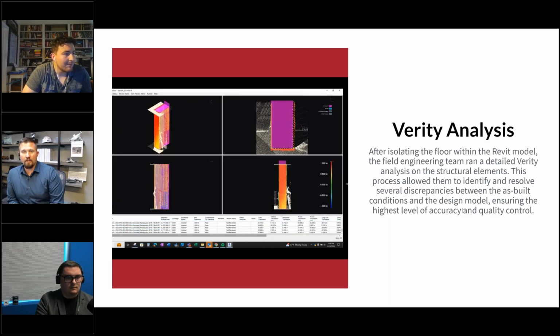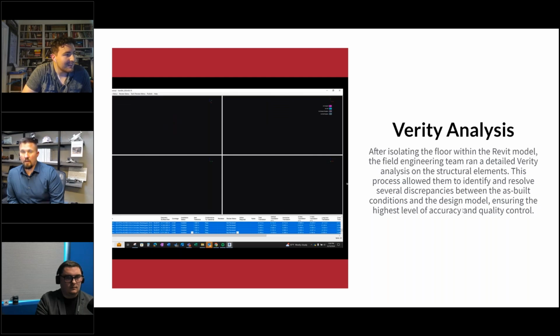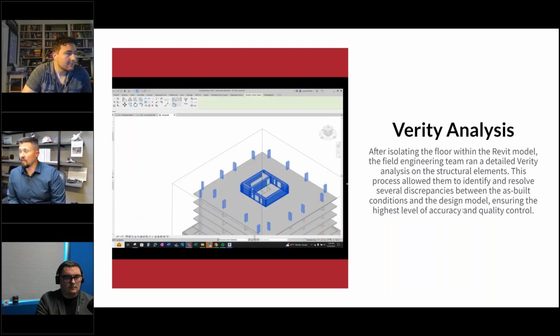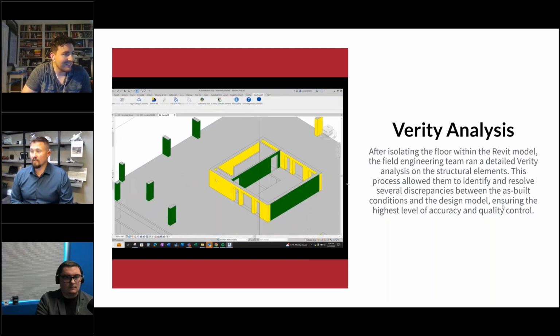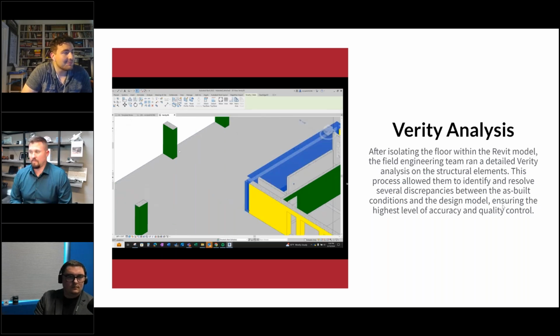I input the properties back into Revit, and I'm ready to do a coordination with the project team on what's wrong, what's right. I can send them that picture right there and say, hey, see those walls? Those walls are out. Let's have a coordination meeting. We can look at them.